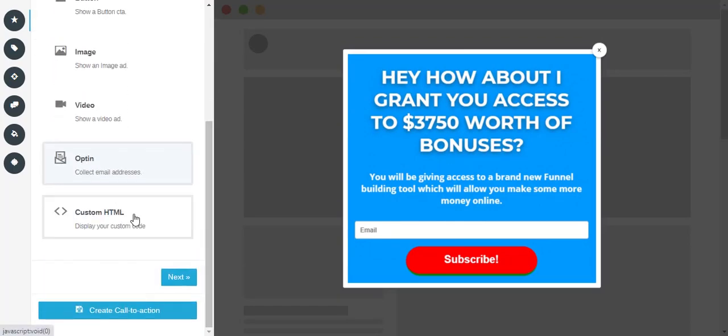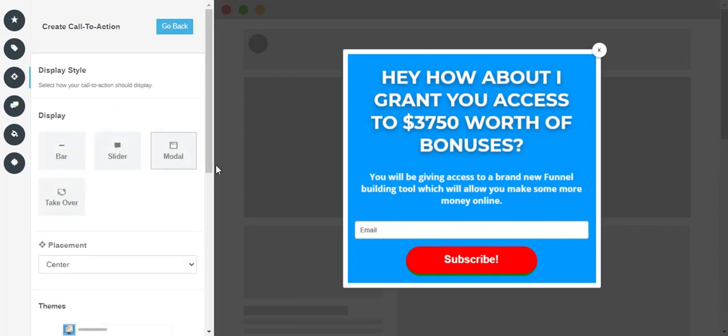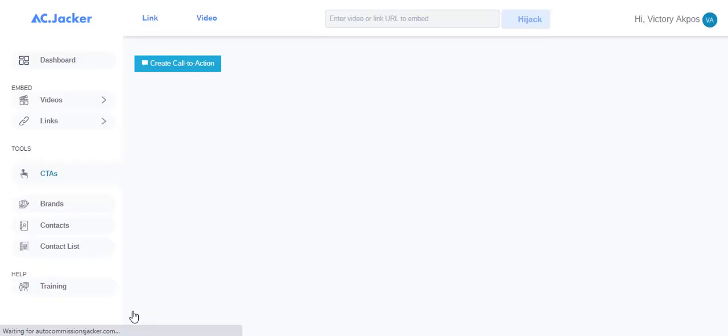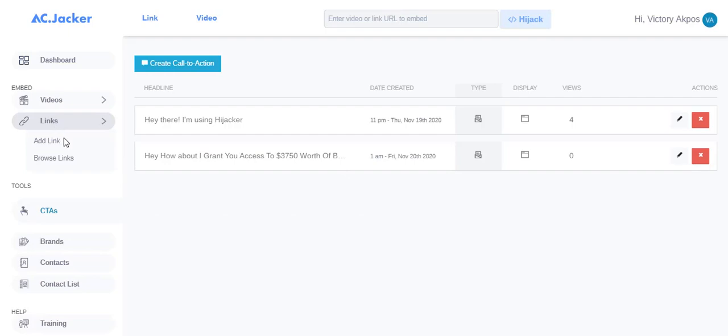So we've set that. I hit next. Again, I need to select my brand, so I have this brand selected right there. So I could go over here and next again. And of course, I can then say create this. So I have successfully created a new call to action, which you can find right inside here. So all I need to do right now to leverage an authority website, I need to come over to links, and in links, I hit add link.